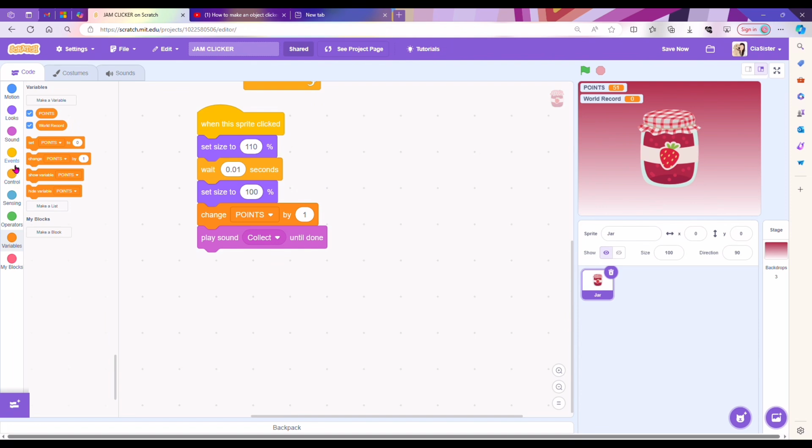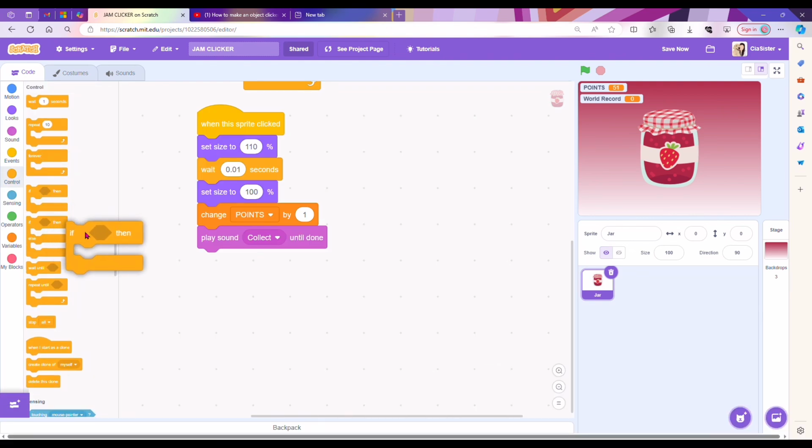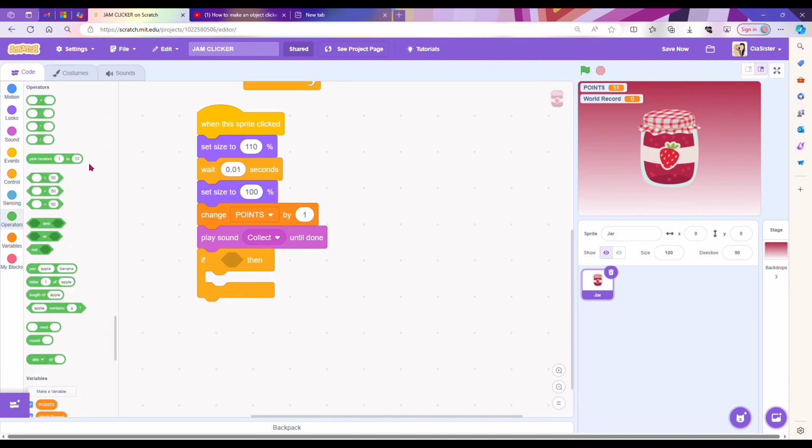Now we're going to check if the points is greater than the world record. In this case, we're going to set the world record to points. So let's get started. Now go to the Control block category and grab the If Then block. Now let's go to the Operators category and grab the Greater Than block.